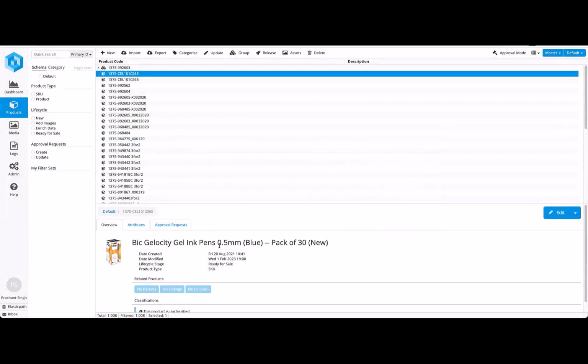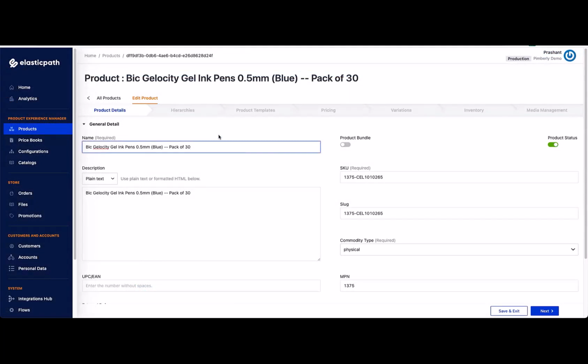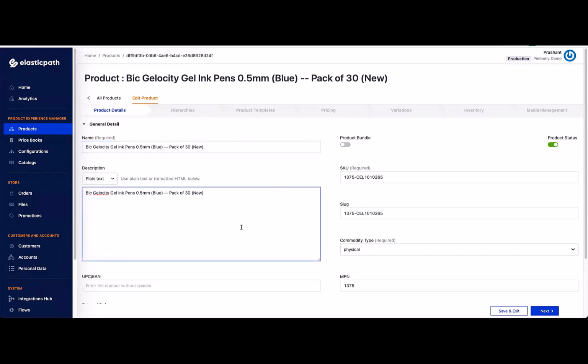As soon as this has been clicked, the webhook is going to be fired and the message is going to be sent to this integration. So here you go. We can see that the Delta product has also been updated successfully.